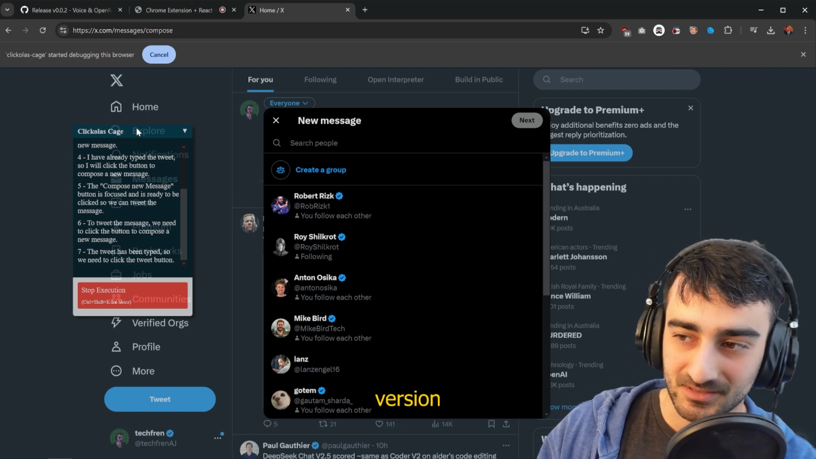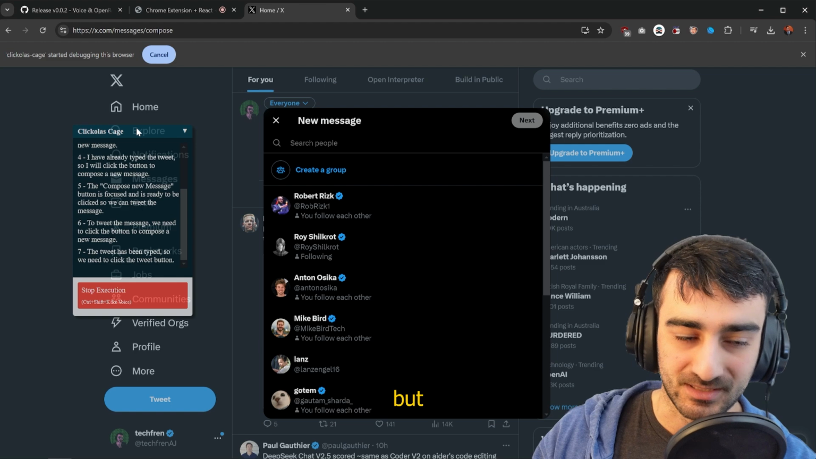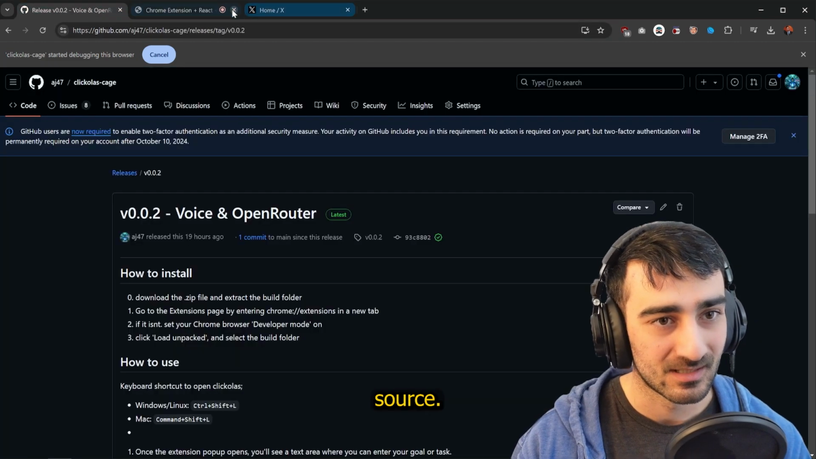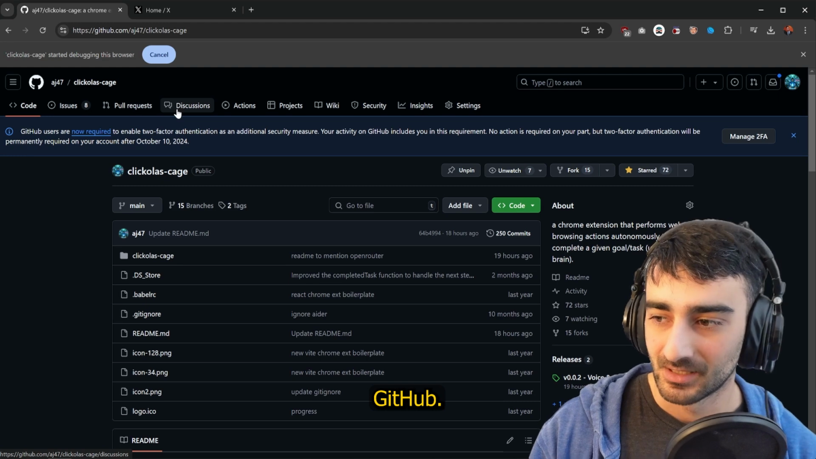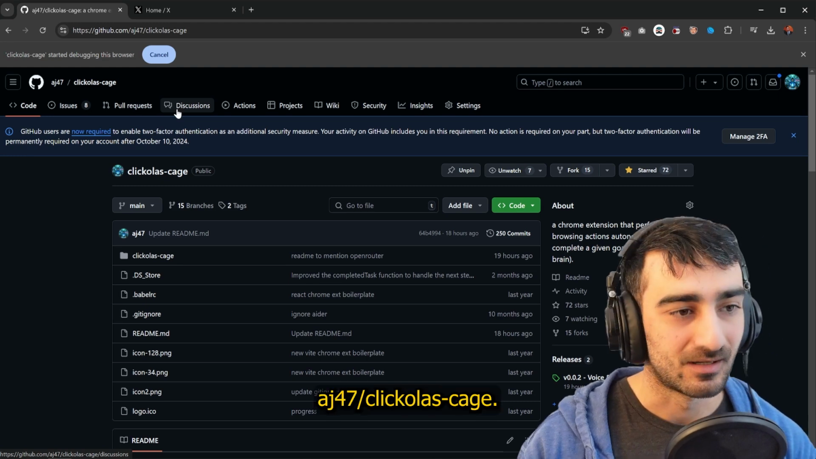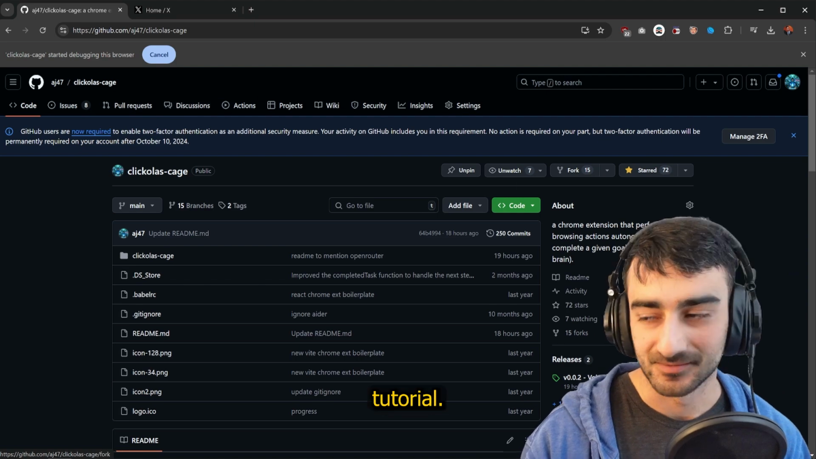This is still version 0.0.2, very early days, but yeah, this is completely open source. I would love some help developing it. Check it out on GitHub, Clickolas Cage by AJ47. And yeah, super easy tutorial.